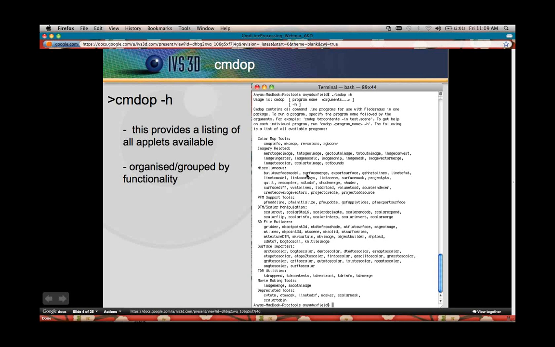Right, just taking the first look at cmdop. If you're in a terminal window, for Windows you type cmdop -H, which is help. If you are on a Mac at the moment, you actually have to point to where the cmdop executable is sitting, and that's in Applications, Tools, and in this terminal I'm actually sitting within that, so all I have to do is ./cmdop -H to duplicate the Windows operation.